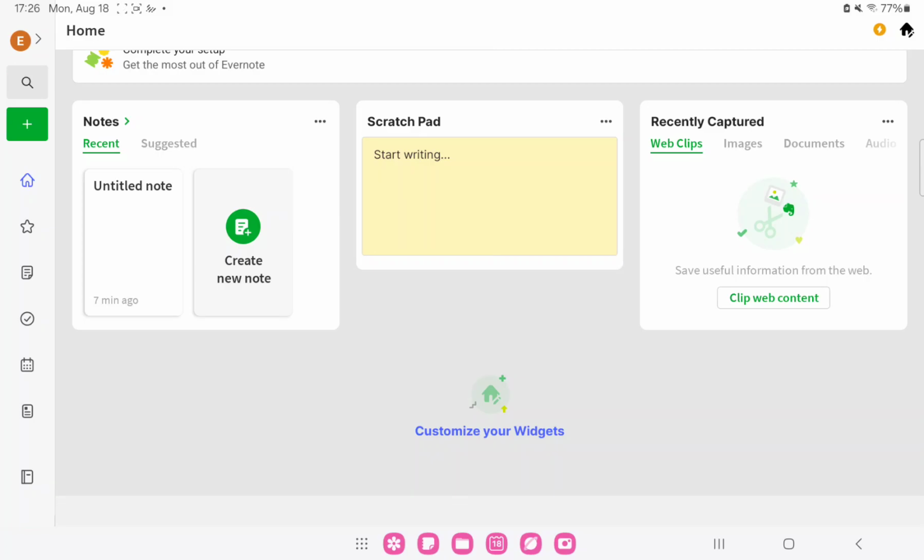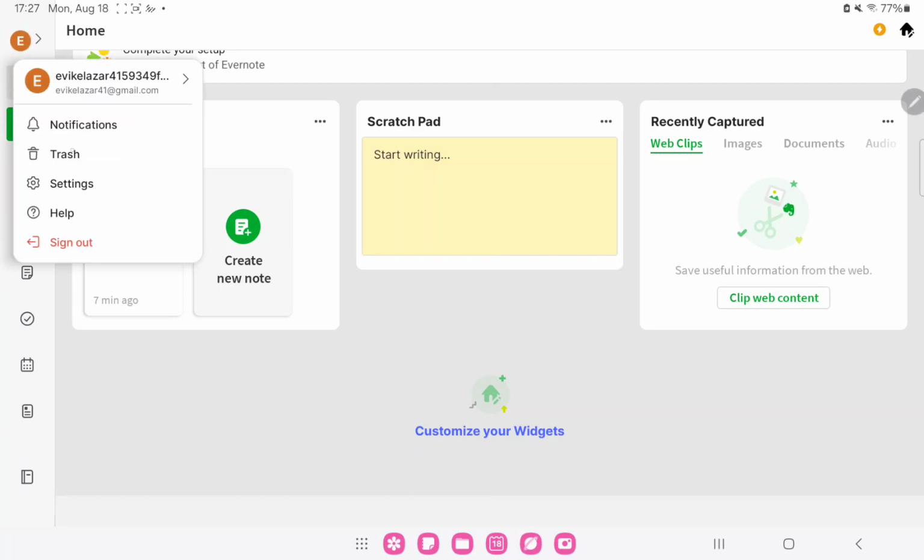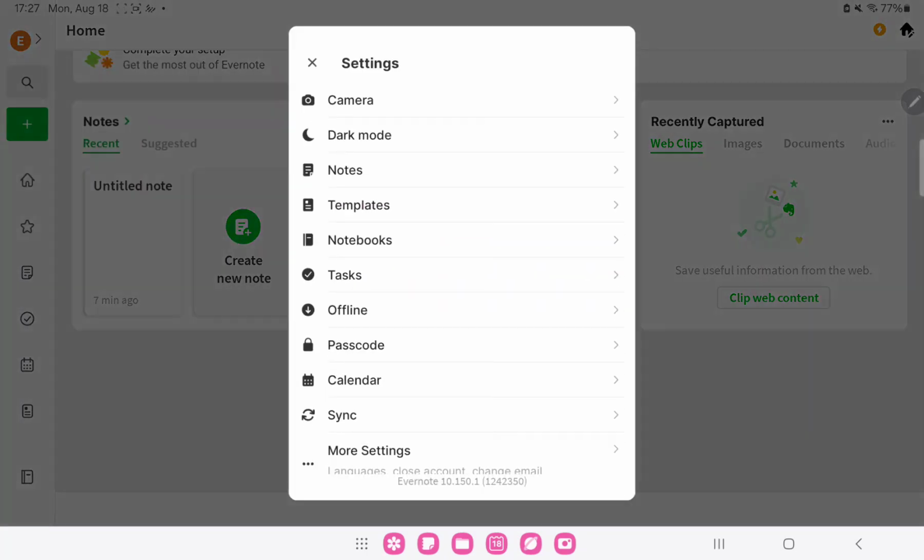First of all, open the application on your device. So that's the home screen, and you just go to the profile icon at the upper left corner of the home screen and click the settings button, the third option. Here you can find different options, and click the first, the camera.